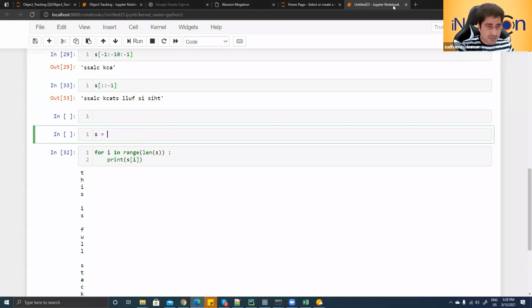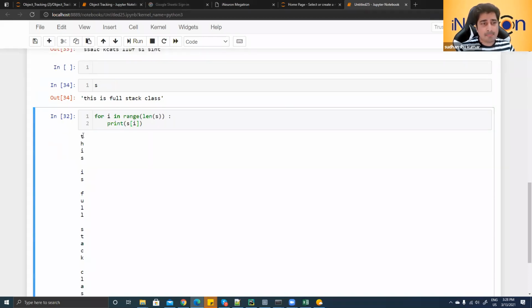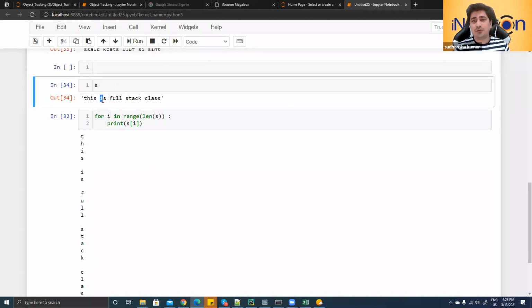Let's suppose we are trying to print S. Now, suppose I have to change this T that I have, and let's try to understand whether I will be able to change it or not. Instead of T, I have to override this T with something else. So how will I be able to access T? S of 0 is nothing but T.